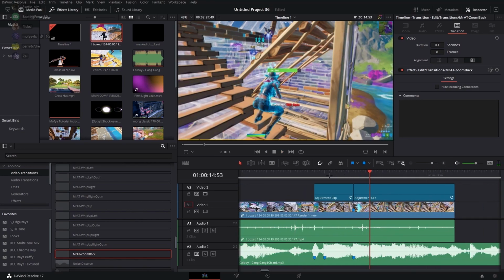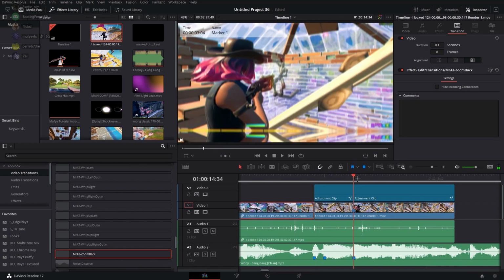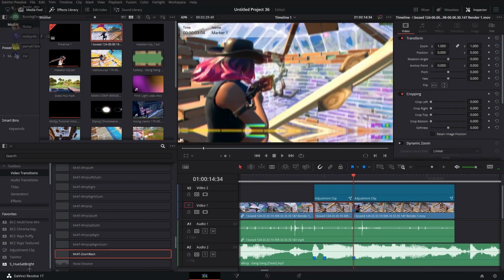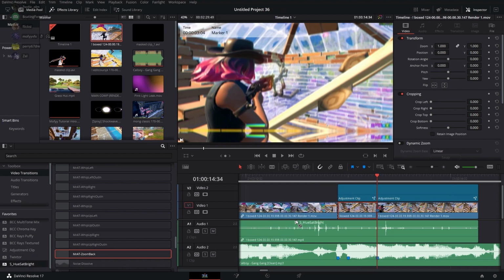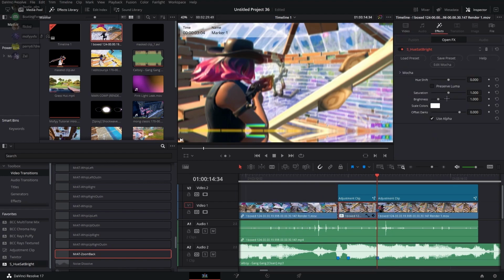Also, what we're gonna do is we're gonna slice it right here, and gonna add in a hue set bright like this. I'm just gonna put the saturation down a little bit.